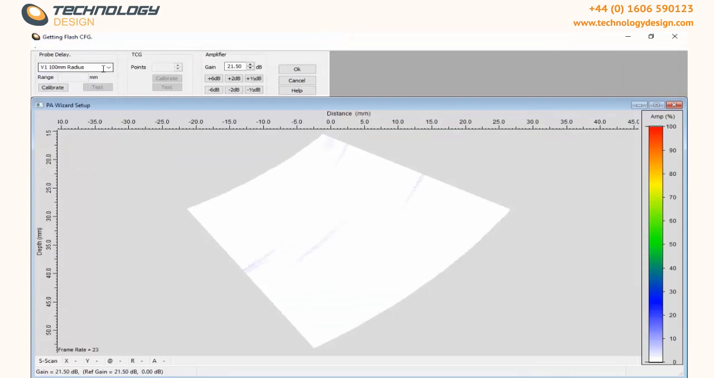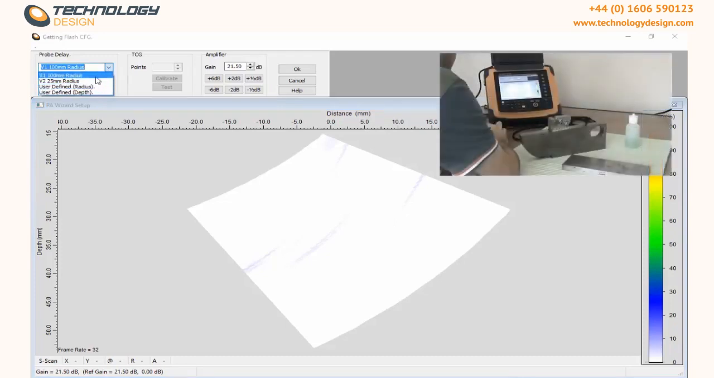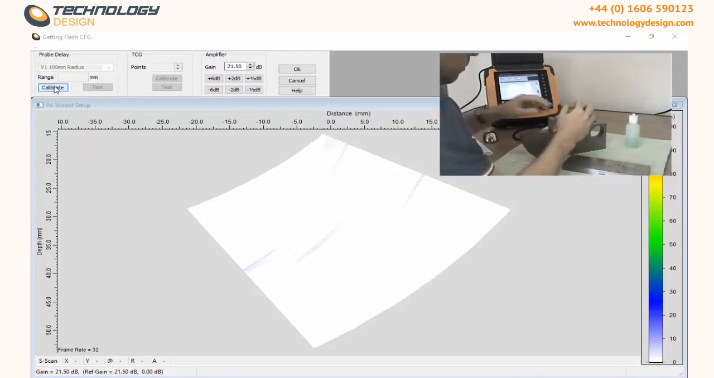The first step is to adjust the probe delay. You will see there are 4 options. We are going to use the V1 100mm radius. By clicking on Calibrate, you start the whole process.